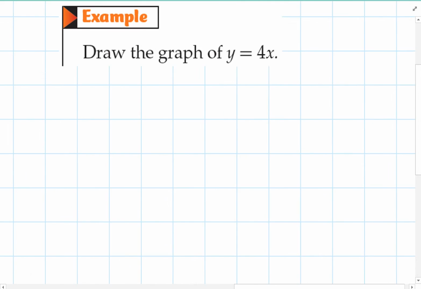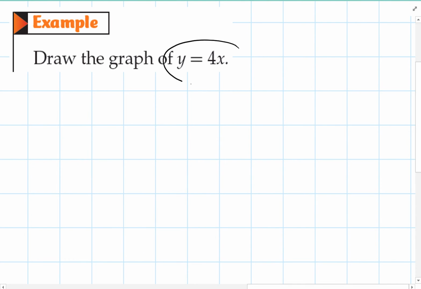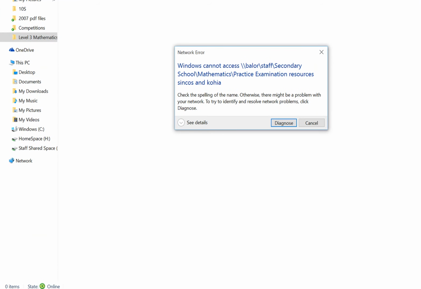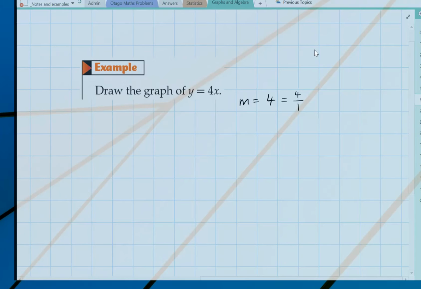So let's look at our next example. This is asking us to draw the graph of y equals 4x, and so our gradient for this is simply going to be 4. So if we're thinking about rise over run, that means that we go up 4 and across 1.